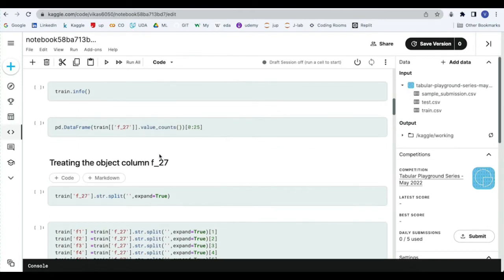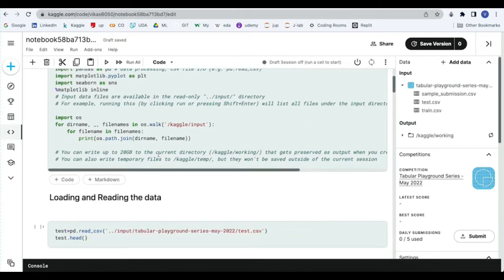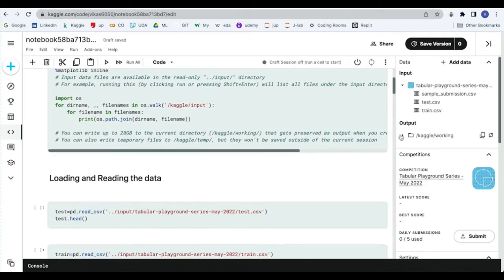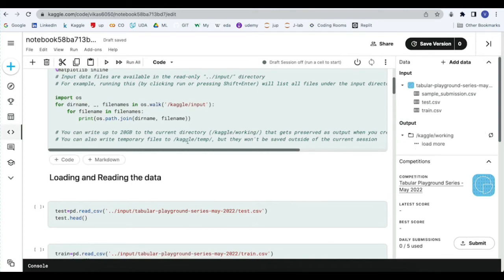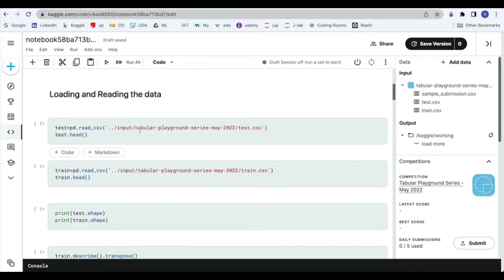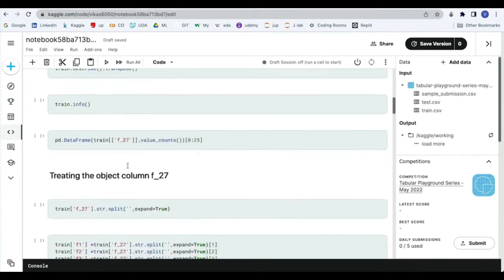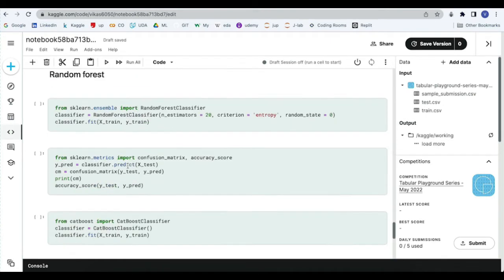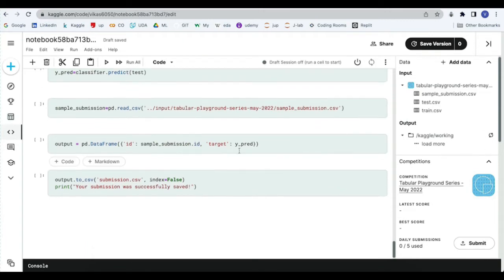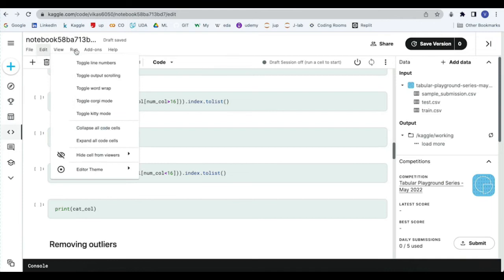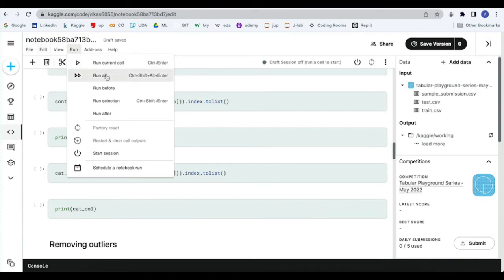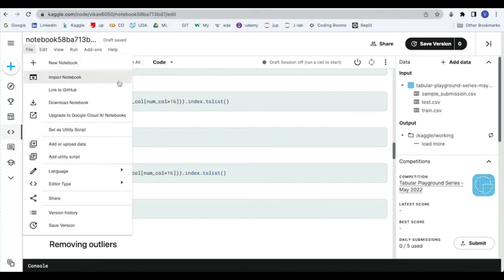So once our file is submitted, you will see on the right hand side there is one output window. Here the submission file will come once it's completed and all the cells are executed. Right now there is nothing on the right hand side. Once the file is submitted, your new submission file will come. So I will just go and run all the cells, and I will fast forward a little bit.